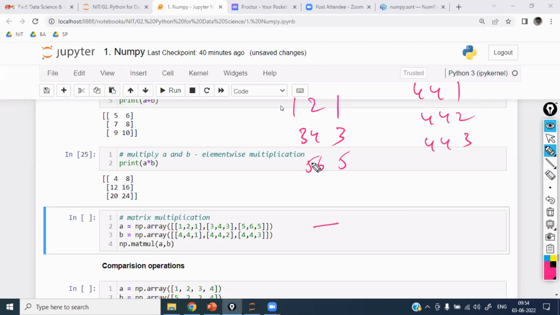Now first value is going to be 1 into 4, 4 plus 2 into 4, 8 plus 1 into 4, 4. So the first value will be 16. Second value will be 1 into 4, 4, 2 into 4, 8, again 1 into 4 plus 4. Next 1 into 1, 1, 2 into 2, 4, 1 into 3. First row will be multiplied with first column.